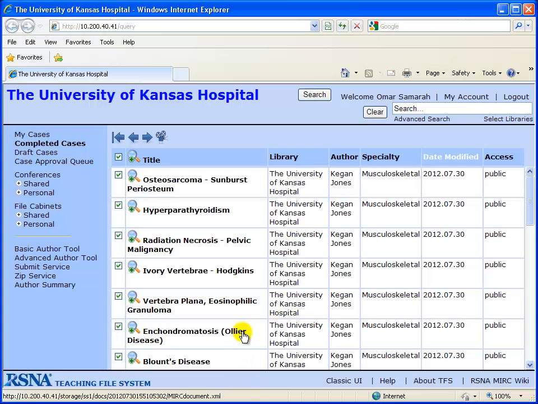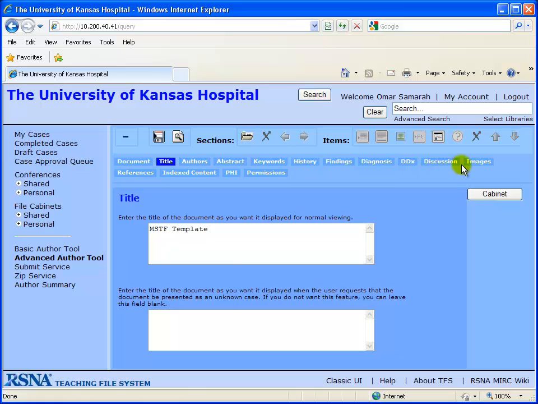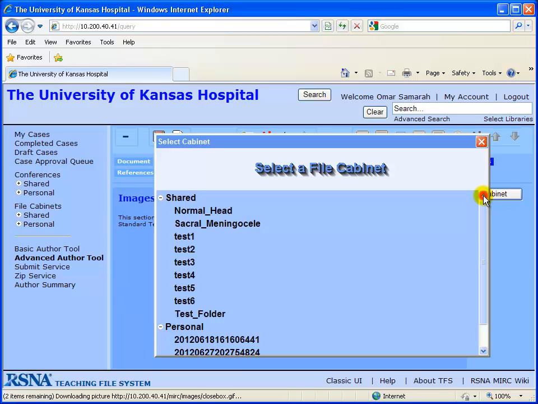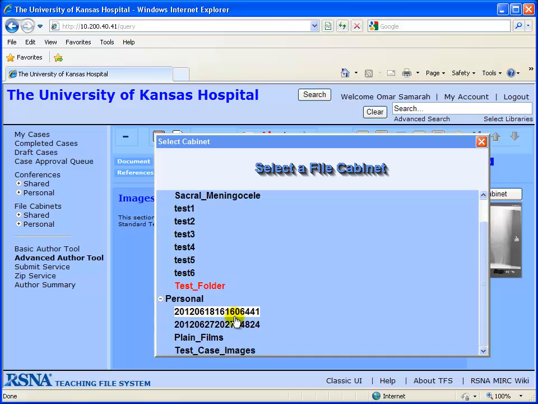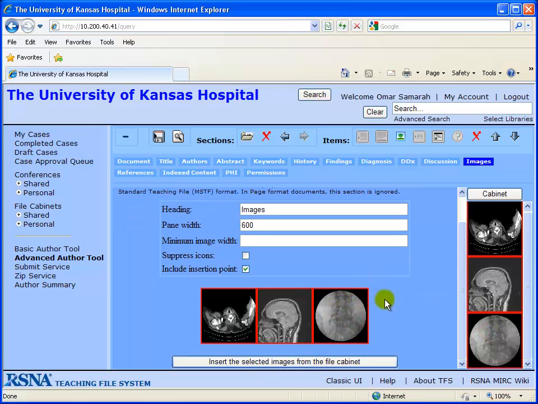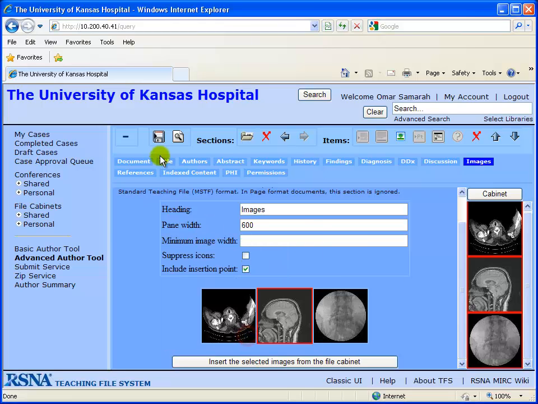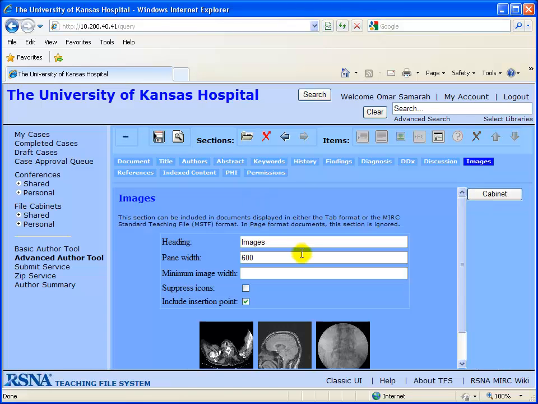The second topic is adding annotations. Open a MIRC and make a new teaching file, just like we had before. Go to the Images tab and open some images from the file cabinet and put those images into your case. Double-clicking one of the images is going to open it in the image editor so that we can begin annotating. So double-click on it. Make sure that you save the file, the teaching file, before you do that, or it'll pop up an error.